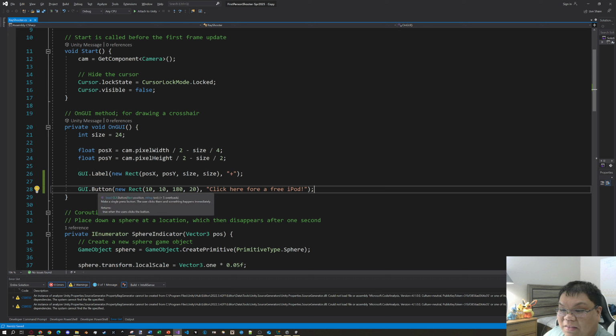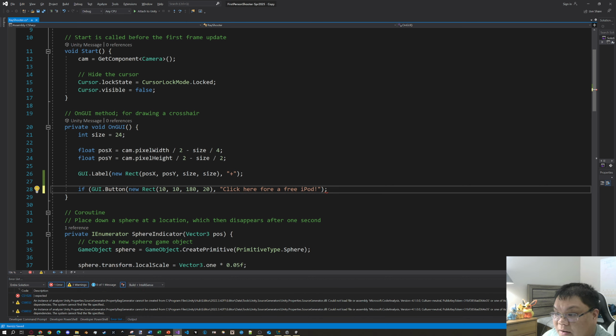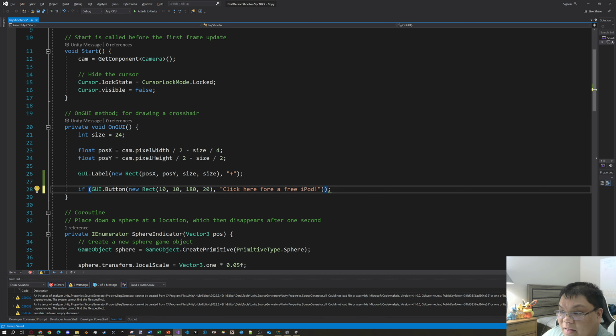Okay, so here's the thing about GUI.button. It is a method that returns whether it was clicked on during that frame. So if it was clicked on, we can do stuff. So I'm going to say if GUI.button, we're going to draw this button, and it's going to return true if it was clicked.